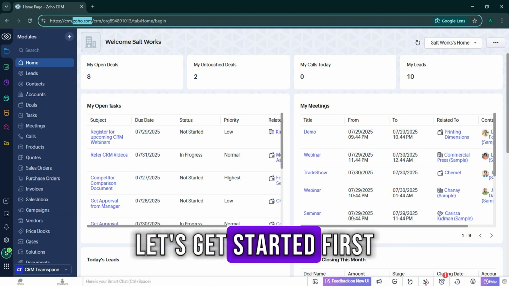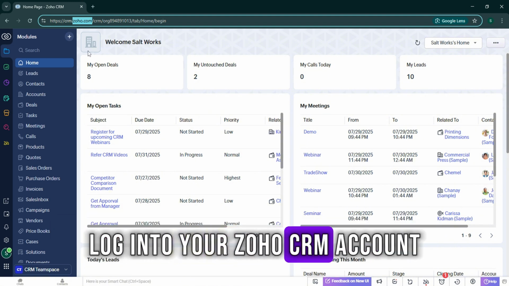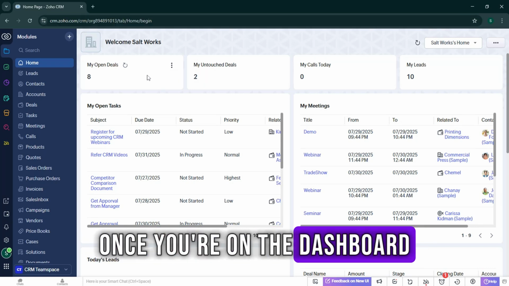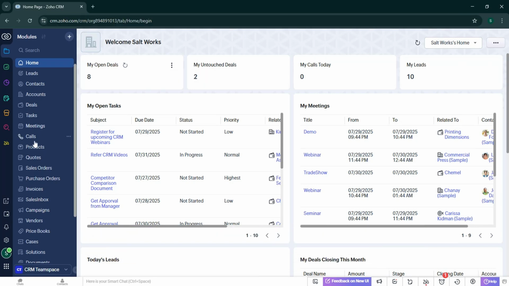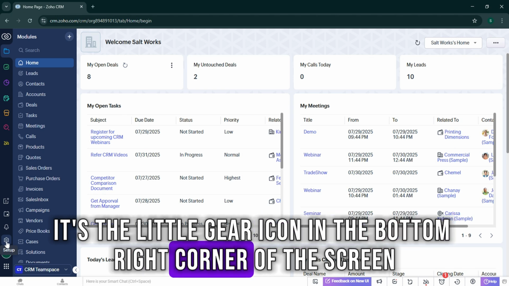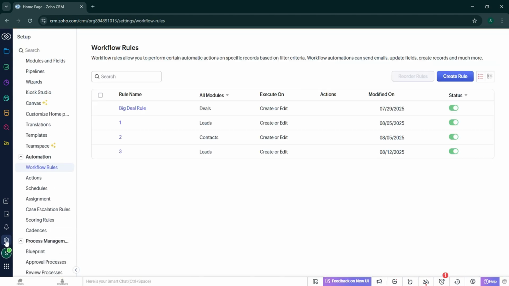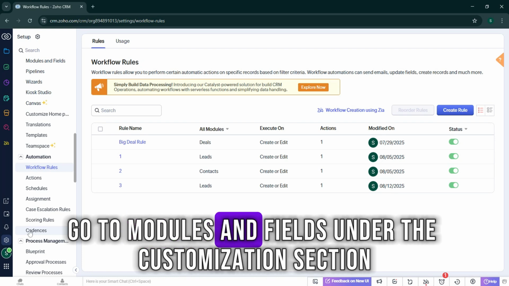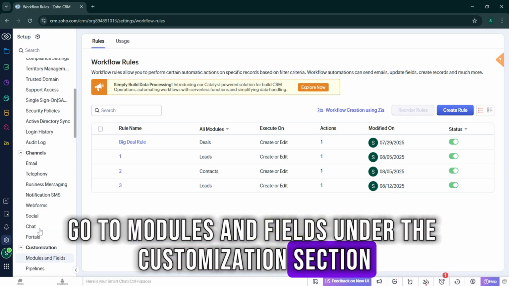Let's get started. First, log into your Zoho CRM account. Once you're on the dashboard, click on the Setup icon. It's the little gear icon in the bottom right corner of the screen. From the Setup menu, go to Modules and Fields under the Customization section.